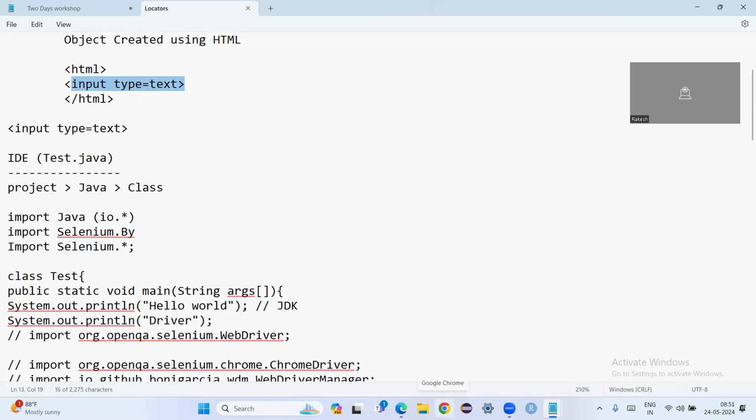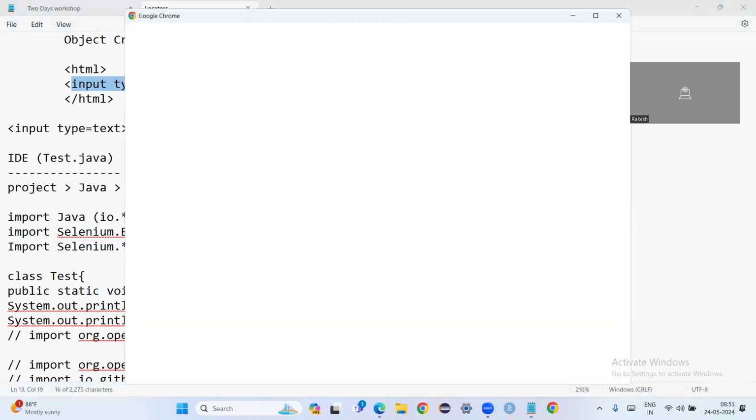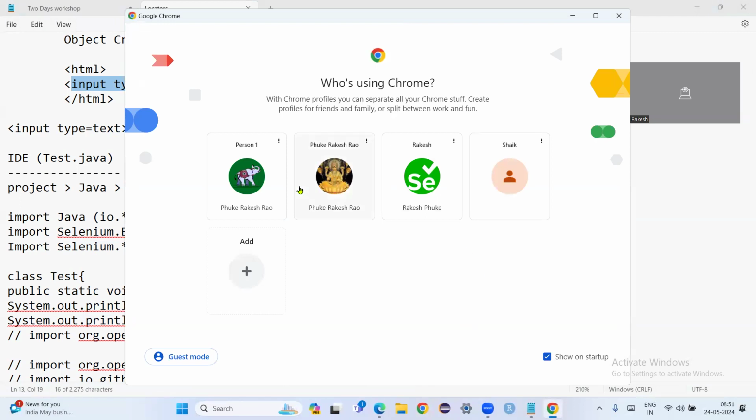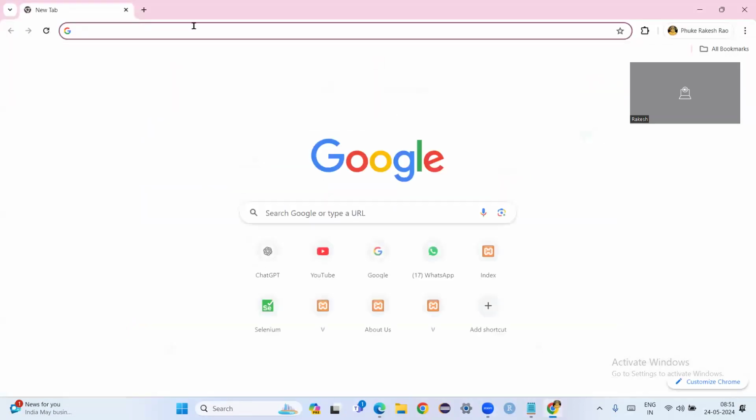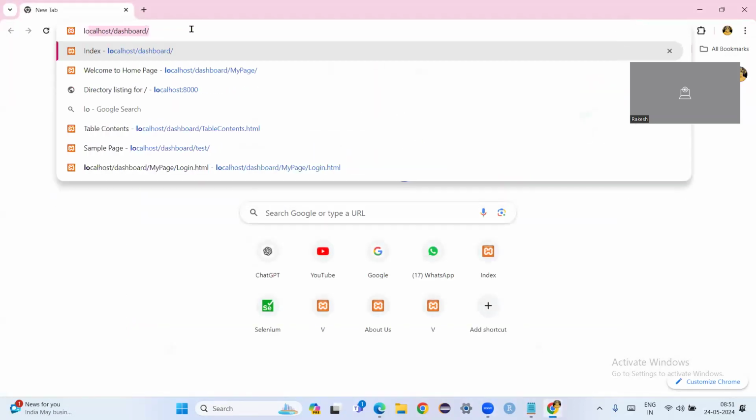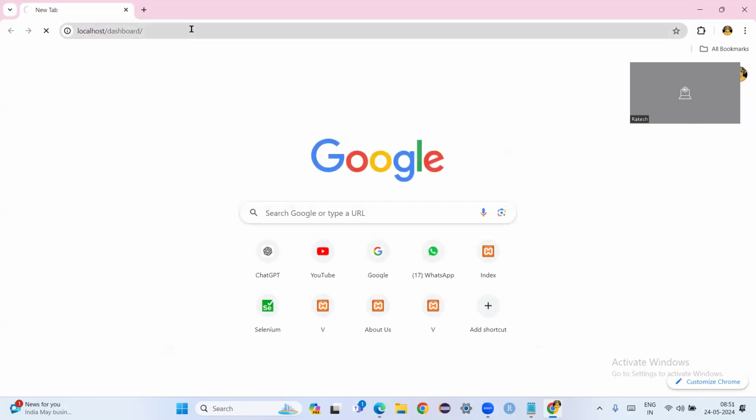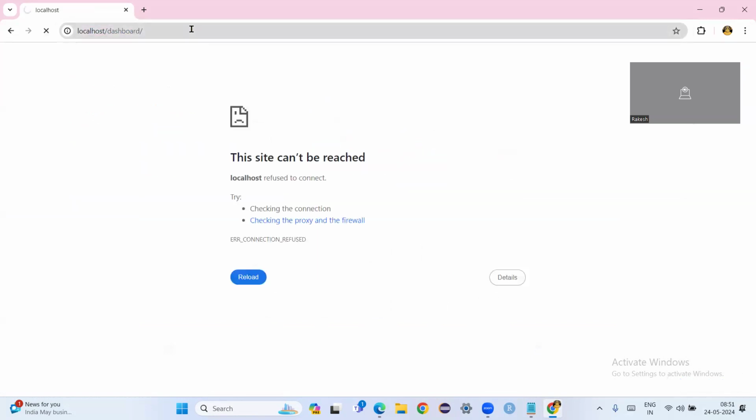I'll randomly just open the browser. I don't know whether my web server is on or not. So I'm just going here and trying to give localhost followed by dashboard. Okay, it says it is not available because I did not start the web server.